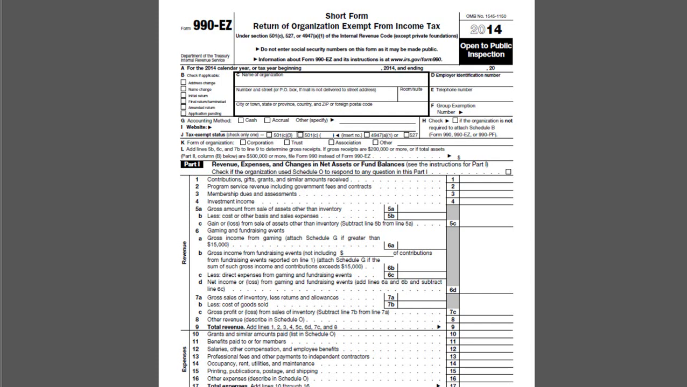This is a quick overview of Form 990-EZ. This is a 4-page form, and it's divided into 6 parts, plus a header and a signature section. The top is the header. Take care in filling out the header. It's a very important part of the document.